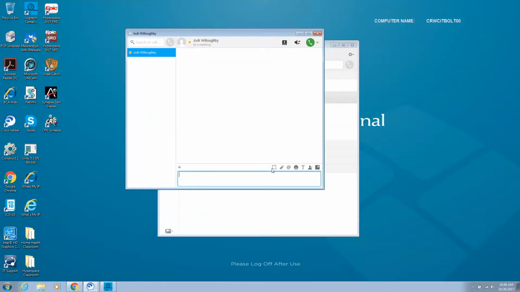I can take a screen capture, so I can capture anything on my screen using this button, or send an attachment or a file here in the IM session. Once again, be aware that when you do that, it will go away as soon as you close it down, but you do have that ability.